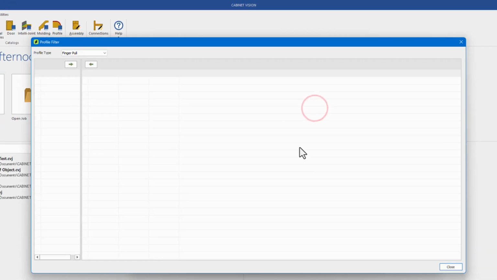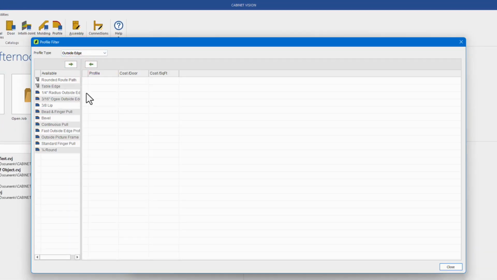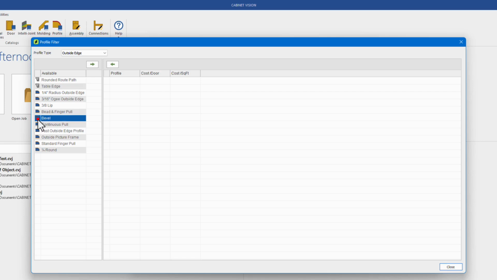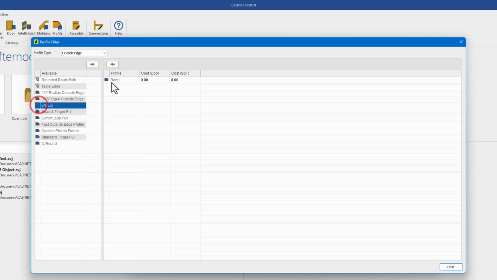And then in profile filter, we didn't create any profiles yet, and I don't really want to get into profiles just yet. Again, I want to get up and running as quickly as possible. So I'm going to pull one profile in. I'll just say bevel is allowed on this door. So whatever you want to allow, you just highlight and bring over.